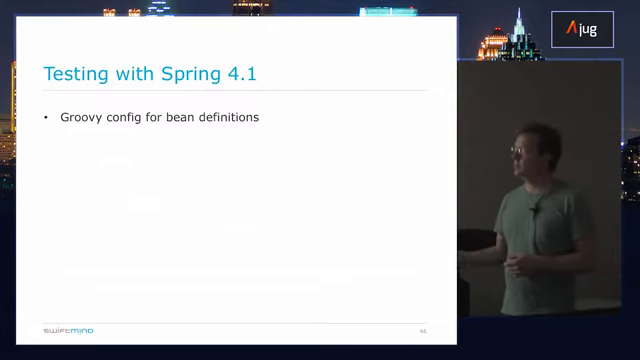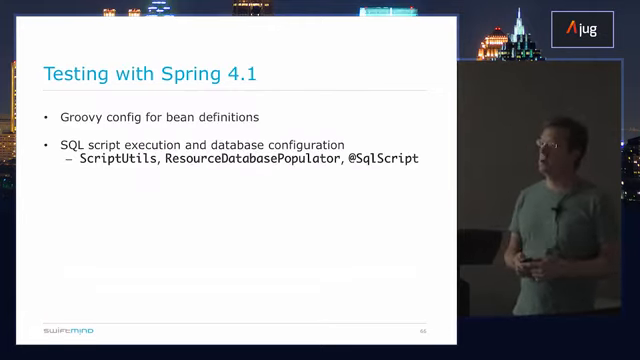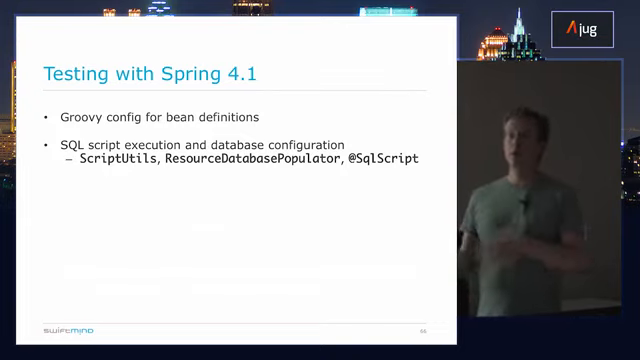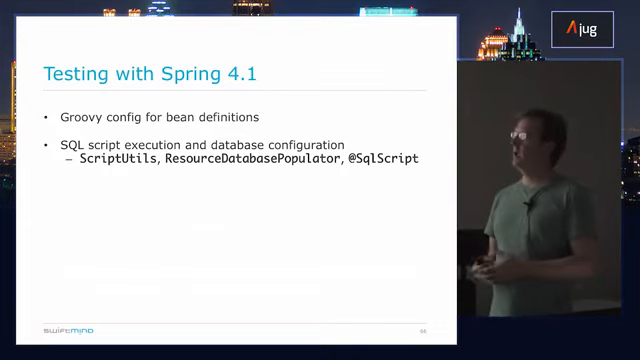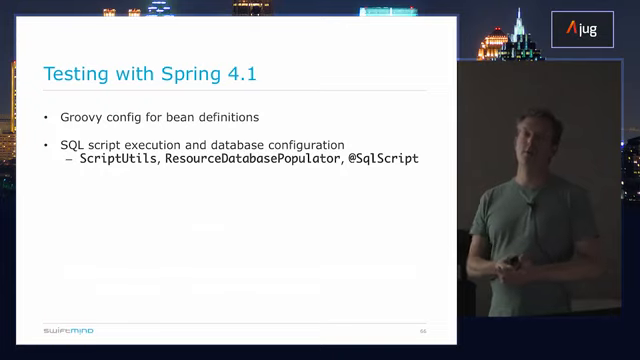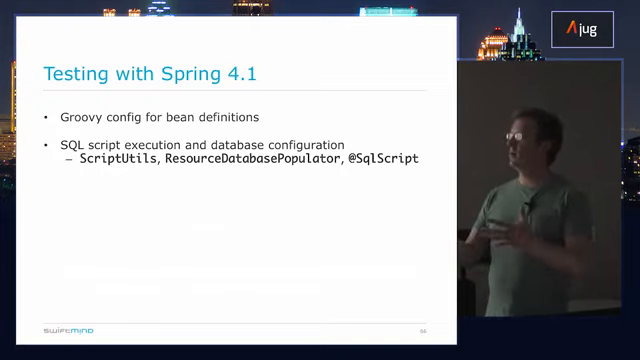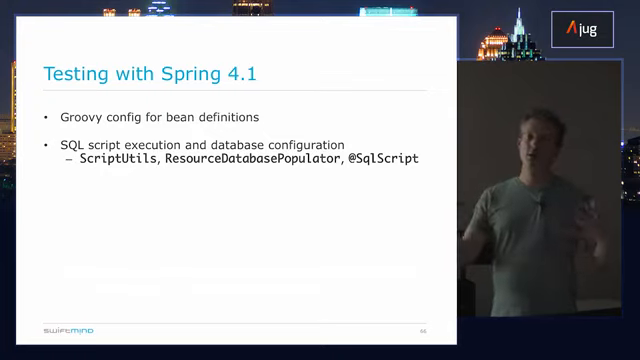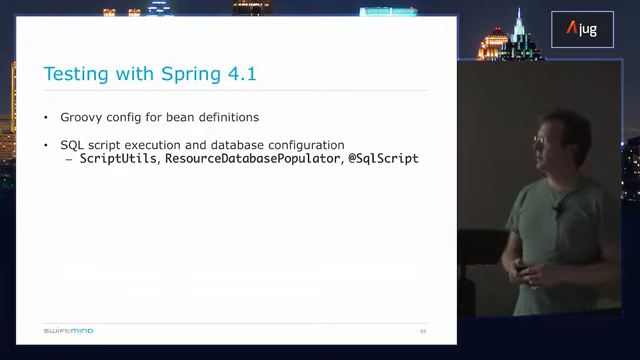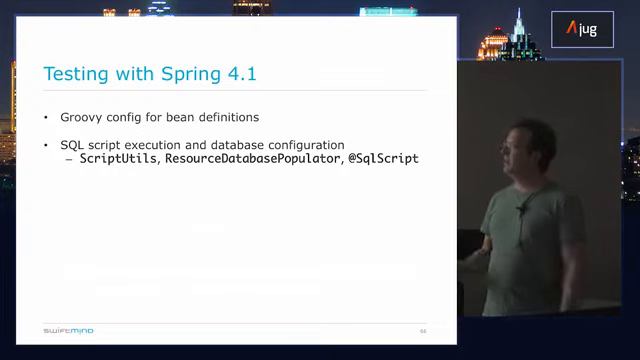Testing with Spring 4.1, as I mentioned, we're going to add support for Groovy config files for your bean definition, so then you can not only write your application code in Spring and your configuration in Groovy, of course, everything's in Spring, in Groovy, and your configuration in Groovy, and now your tests in Groovy, and have it all 100% Groovy. And that'll be Groovy.